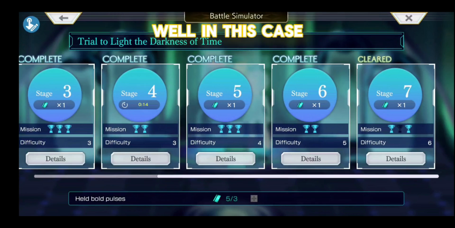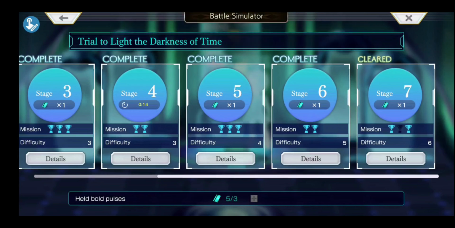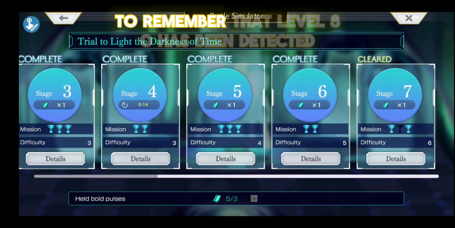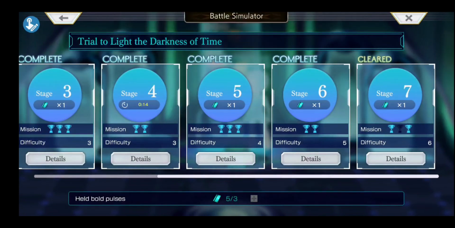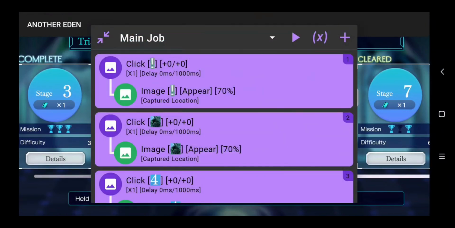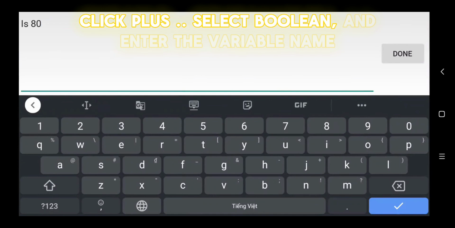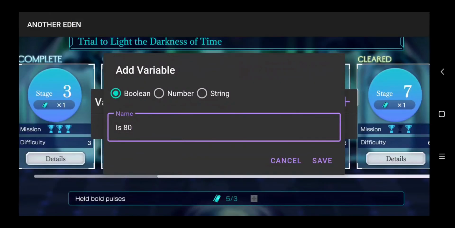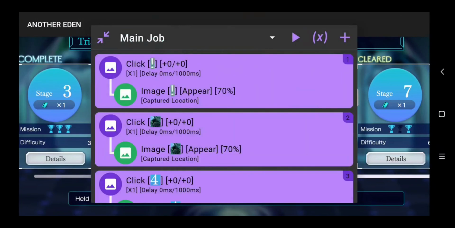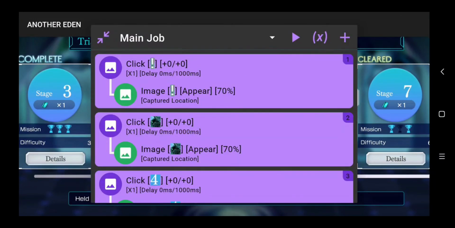Well, at this point we need a variable to remember things. In this case, we just need a simple Boolean variable to remember that level 80 has been detected. Now to add a variable, click the X icon over here. Click plus, select Boolean, and enter the variable name. Then save the variable, default value should be false. We can set it to true when level 80 is detected.